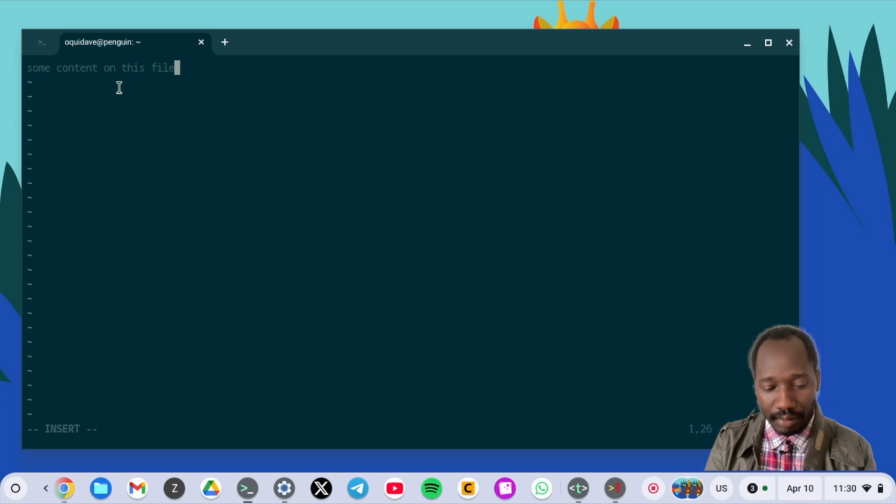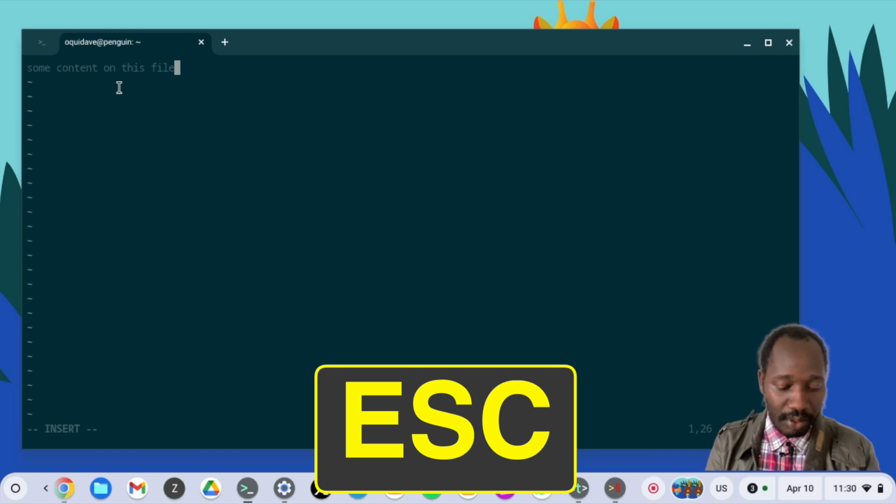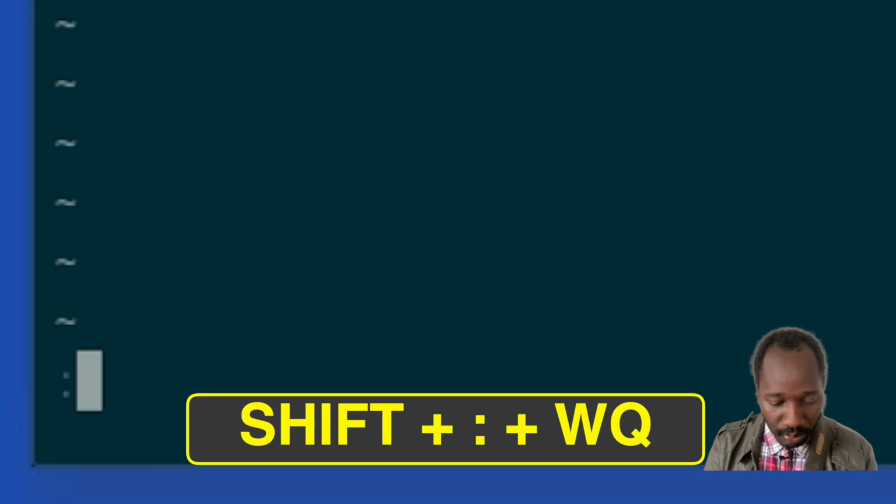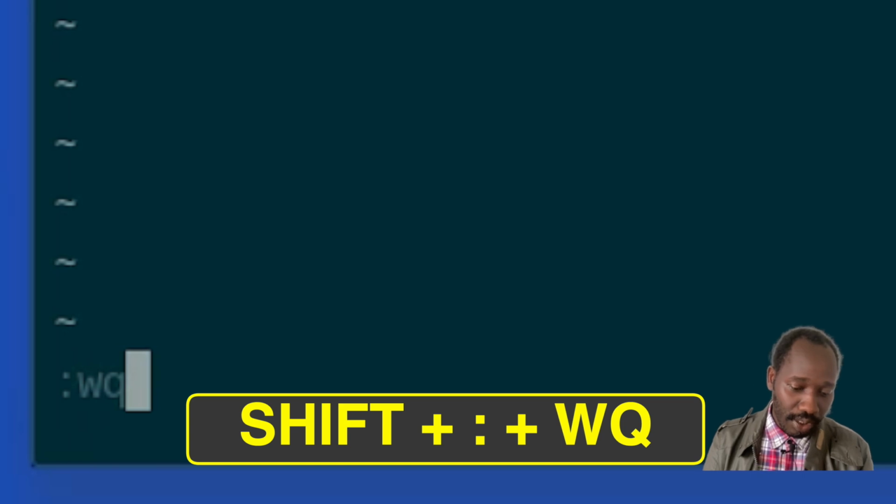on this file. Now when you're done typing in this content, you're going to press escape to get out of the insert mode. So it disappears when I press escape on my keyboard, and now you're going to press shift and colon to get that full colon icon down here, and then you type in W for save and Q for exit to get out of this.